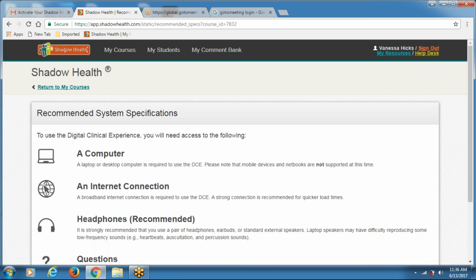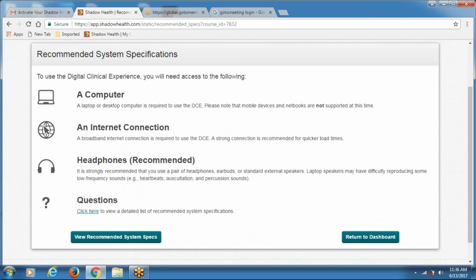And then if you scroll down here, it basically says you need a computer, a broadband internet connection, headphones. We recommend headphones. If you have decent computer speakers, it's fine. But some of the heart sounds that we replicate are low bass, and if you have low quality laptop speakers, it won't replicate those as authentically. And that's why we recommend either headphones or just decent speakers. You'll be fine. Okay. And if you just want to hit return to dashboard, which is the button on the right hand side, yep, you got it.